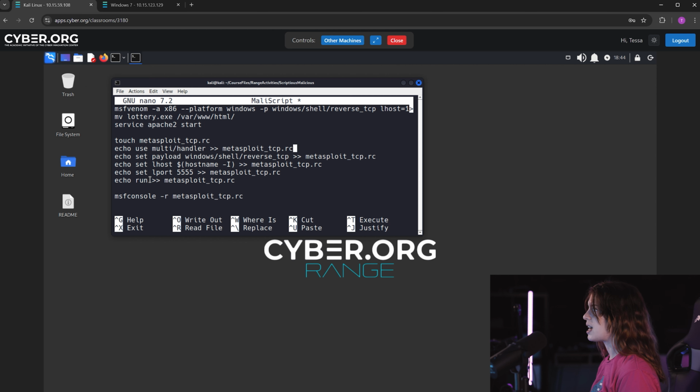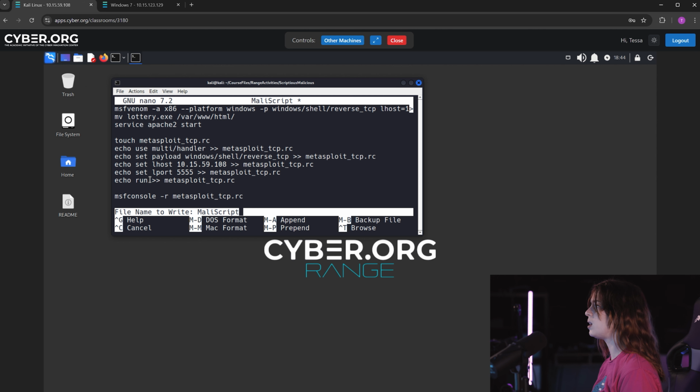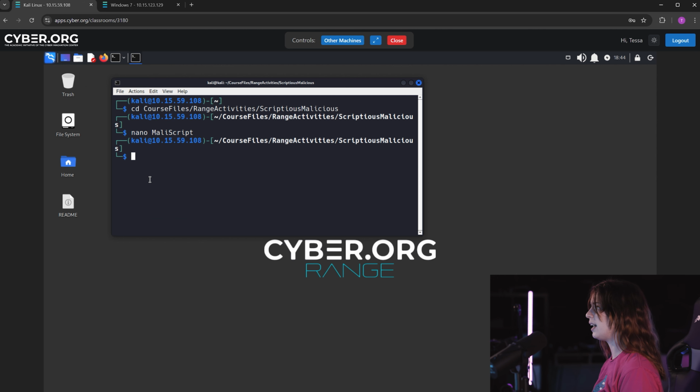Then, arrow down to the echo set lhost line of the script and change that hostname -I to your Kali address as well. Note that the name of the executable file this time is lottery.exe and the port listening for a Windows machine is 5555. Save and close this by pressing Ctrl-X, hit Y, and hit Enter.